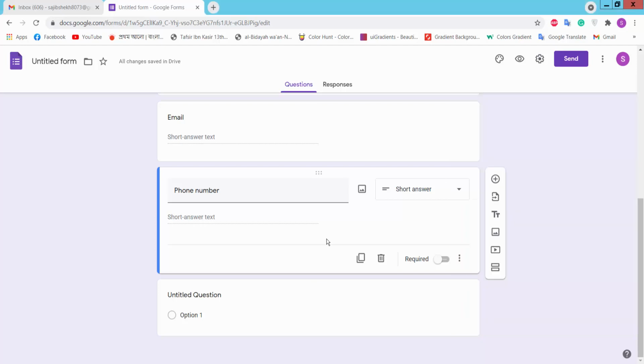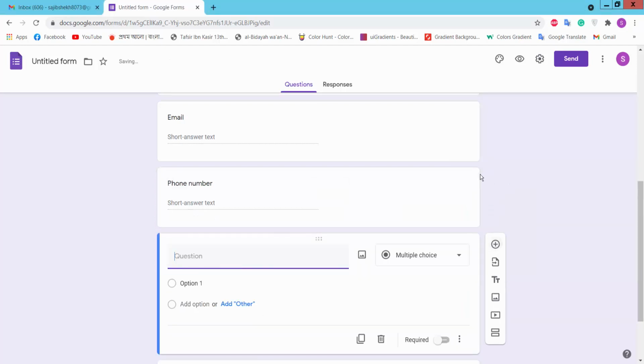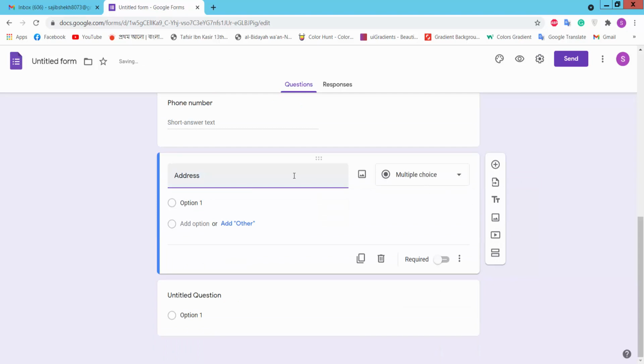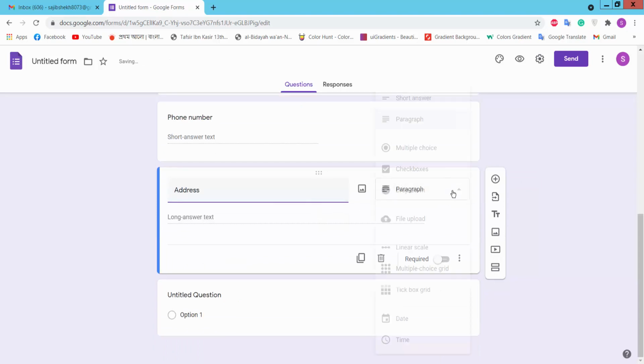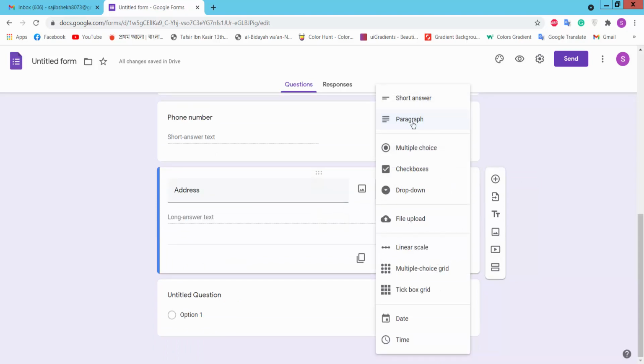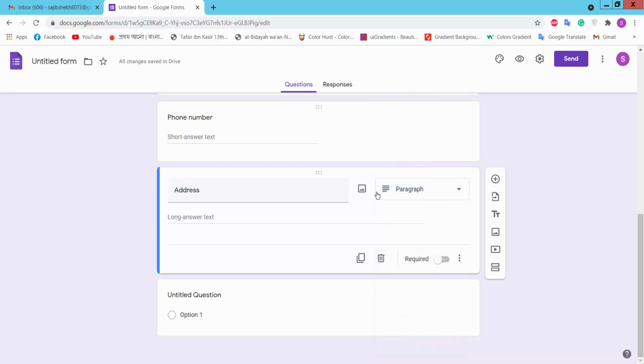Address. You can choose short answer, paragraphs. We'll choose paragraphs.